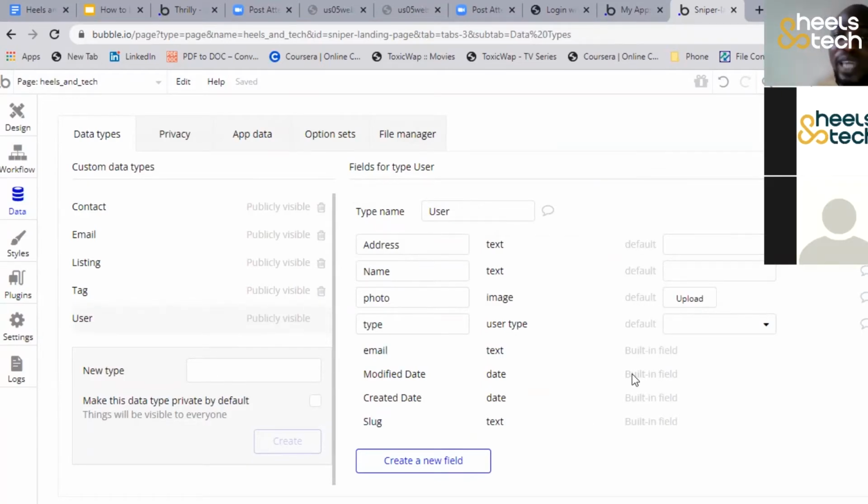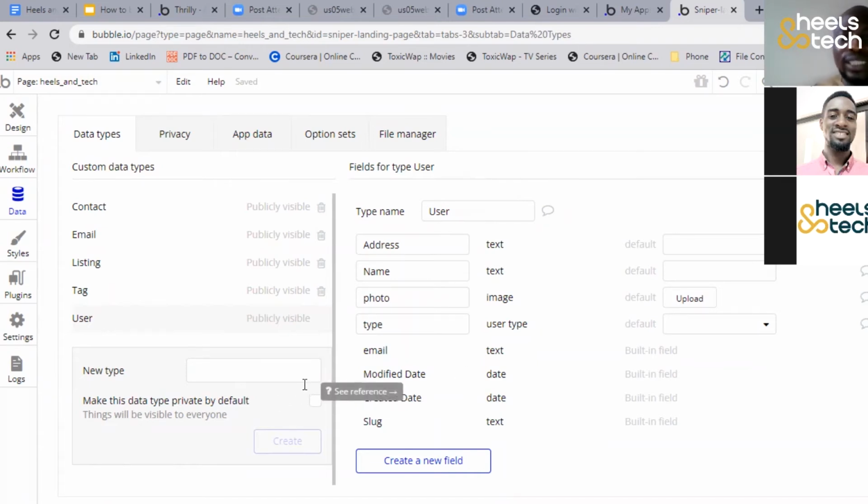Is everyone following me? Am I making sense? Yes. All right, fantastic. So that's basically data types and fields, right?